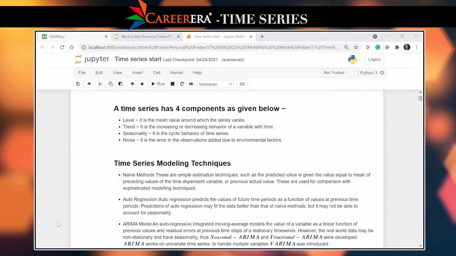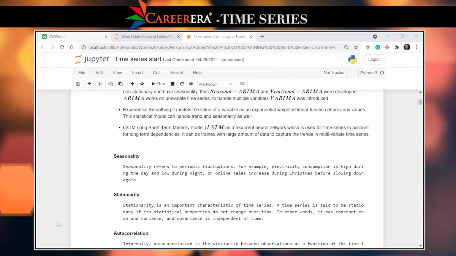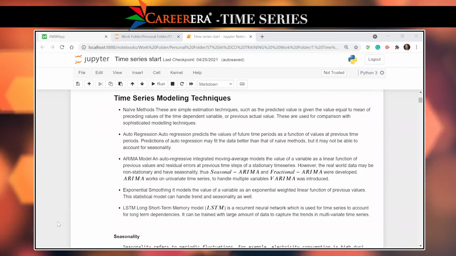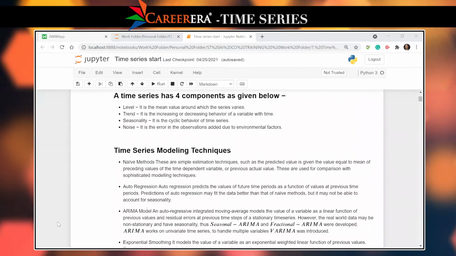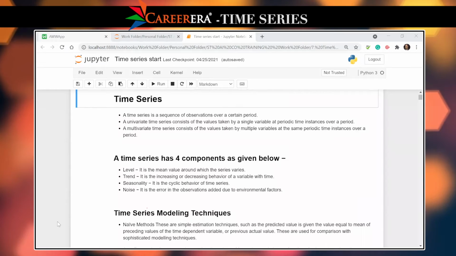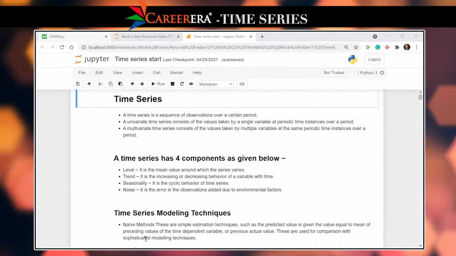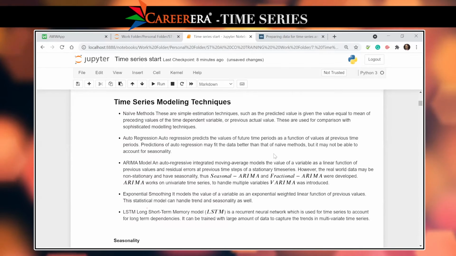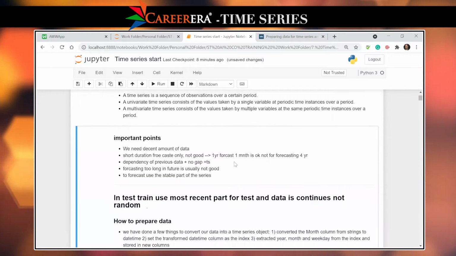Now we have a lot of models in time series that we will discuss in the coming time. I don't want to discuss the models in the first video itself, but we need to understand a few things, so let's go to the important points that we should know about time series.